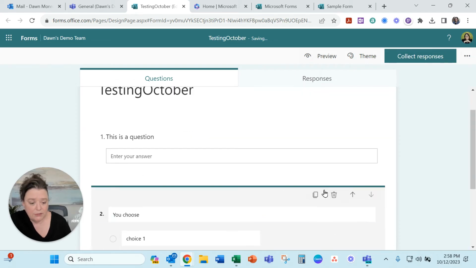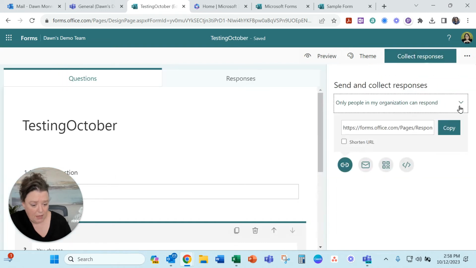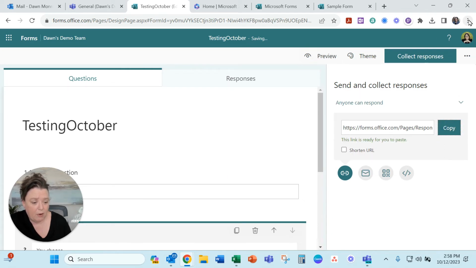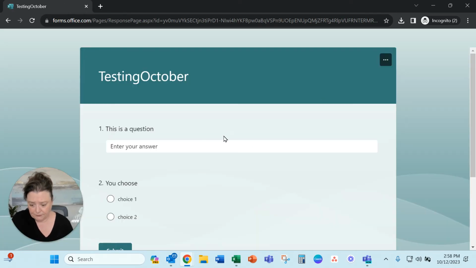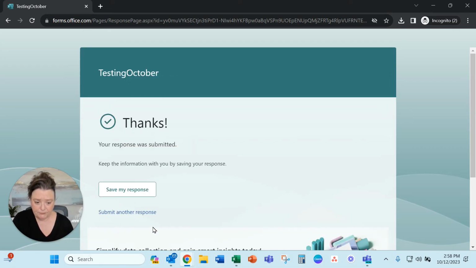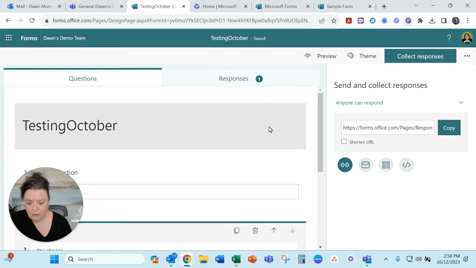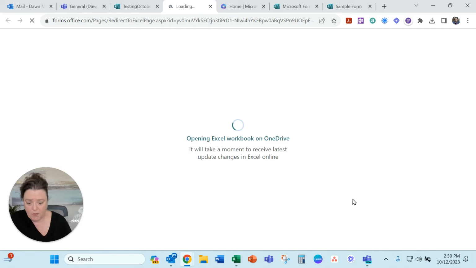And then what we'll do is go ahead and collect responses here. And again, anyone can respond and copy that link. And I'm going to go out again to an incognito window and just fill it out. Sample and choice 2. Submitting that. All right, so now we've got a response on that one. So this time you can see that it's going to get stored right in our team. Let's open that in Excel.